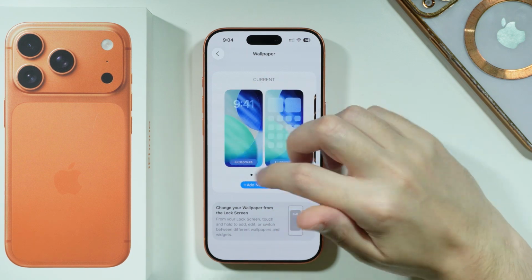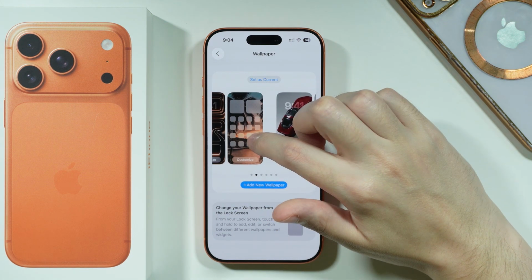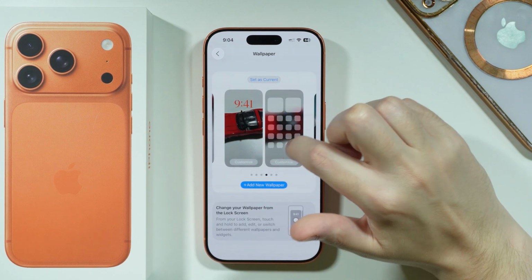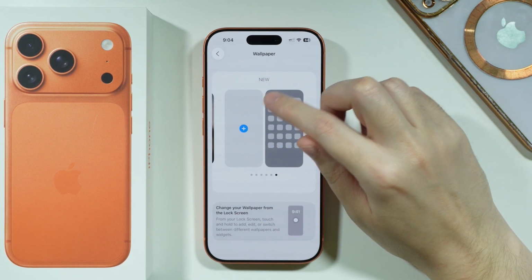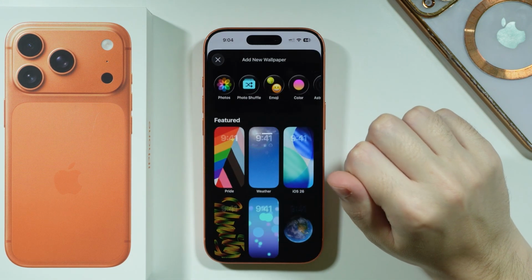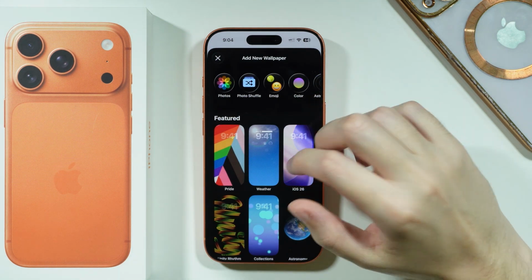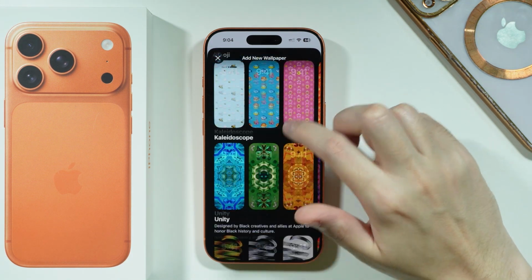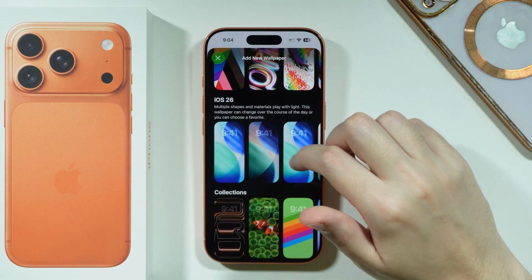However, let's say that we do not have this set, and in order to add it, we can just tap on Add New Wallpaper at the bottom, or you can scroll all the way to the right side in order to tap on this plus button. And over here in features, you should be able to find iOS 26, and you can use that, or you can scroll down and try to find iOS 26 over here.